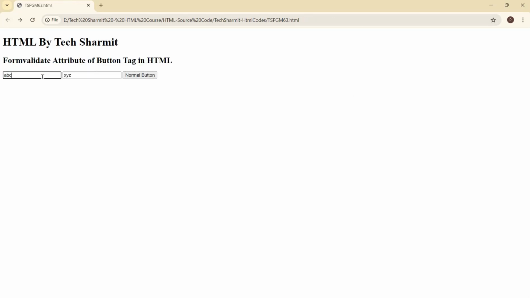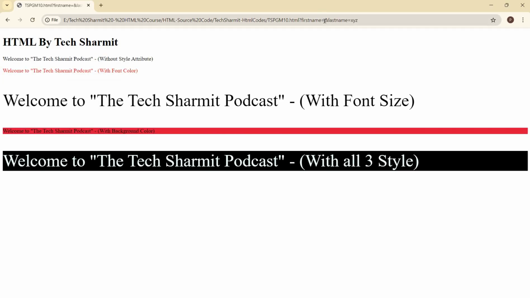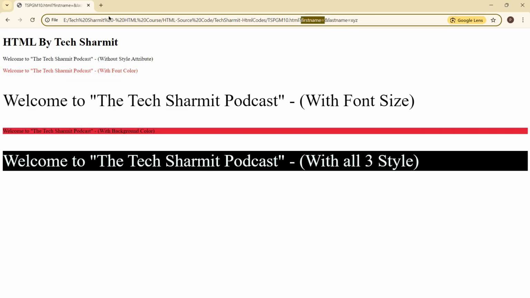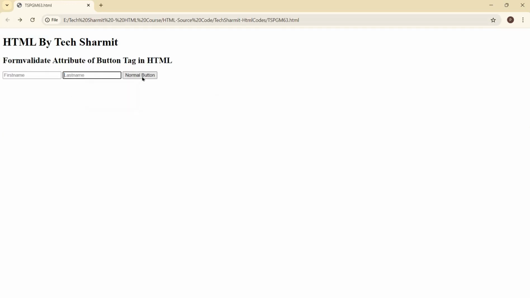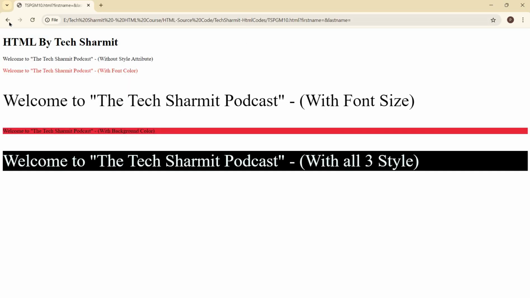Now let's say if I don't want to provide any value, for example if I don't want to specify the first name and click on normal button, it is still submitting the data, and you can see first name is blank, last name is XYZ. In fact, when both the fields are blank, in that case also it will allow us to submit the data.